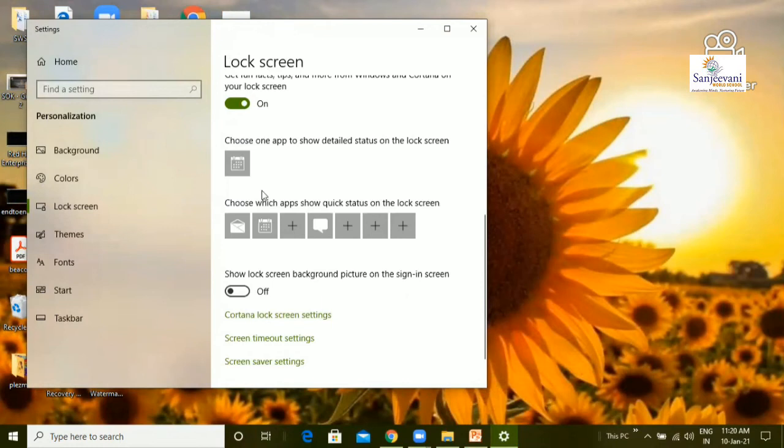Next we are going to see is themes. A theme is a combination of desktop background pictures, window accent color and sound.